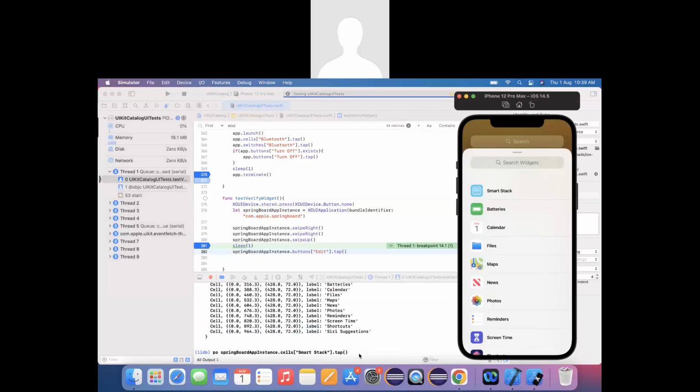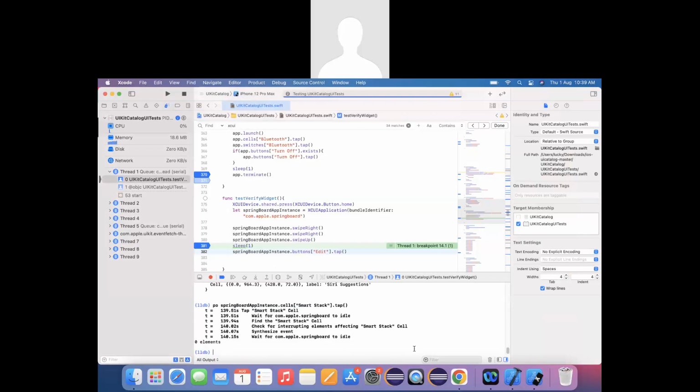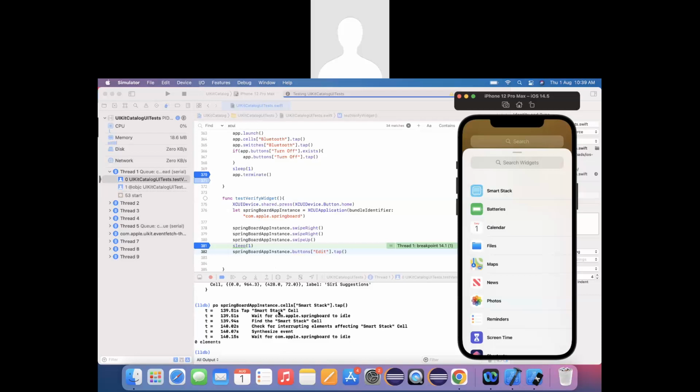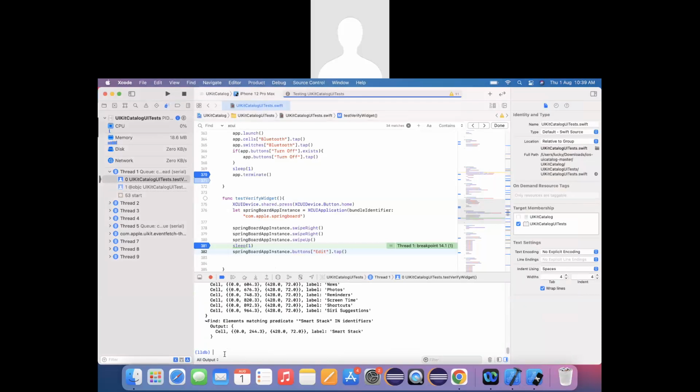I just tried it and it worked out. So it's a cell basically. And it's not performing the operation. Why? Let us see this smart cell. We have only one particular object.